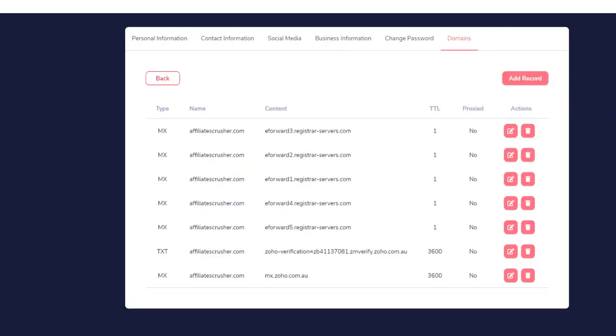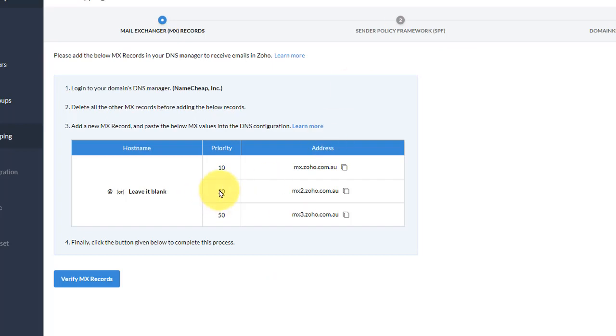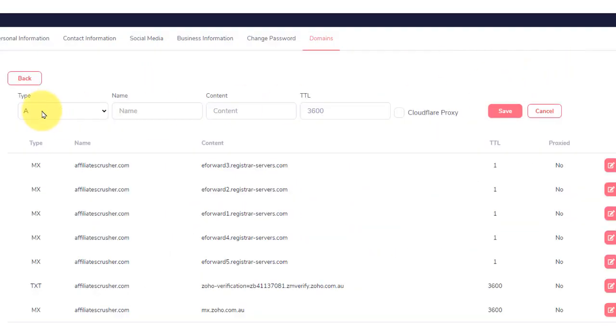We want to go back to ZOHO, and we need to get the second one. So we've got 2 more to do. One is 20 and one is 50. So we're going to do these quickly. I'm going to copy it, go back to Groove, add MX record, paste that in and make it 20 and save.